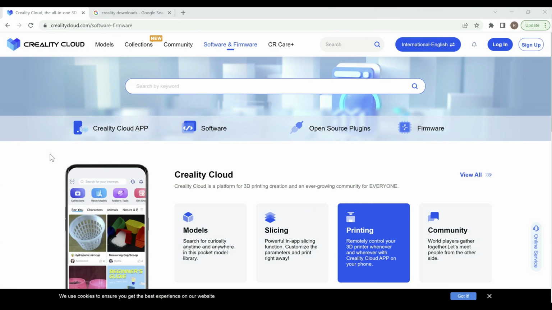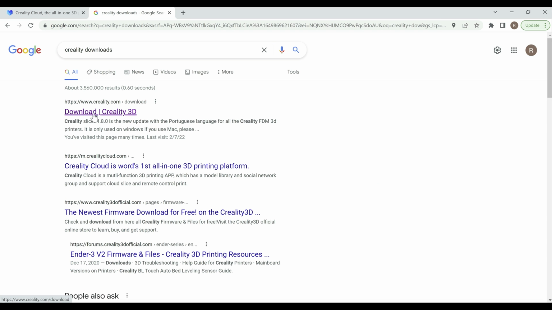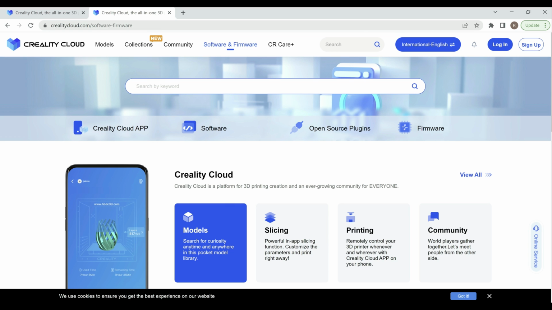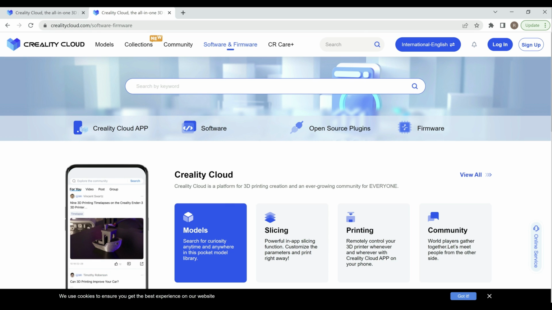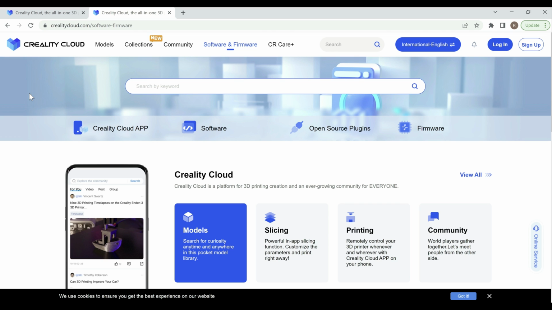All right, guys, so this is the new Creality Cloud site. If you go to the previous Creality Downloads page, it's going to redirect you to creality.com/software/firmware. And this has caused some confusion because the tutorials I have go to their old site. I will say that overall, this is a much cleaner site. I do like it, and it is a lot quicker as well. So it's definitely a step in the right direction for Creality.